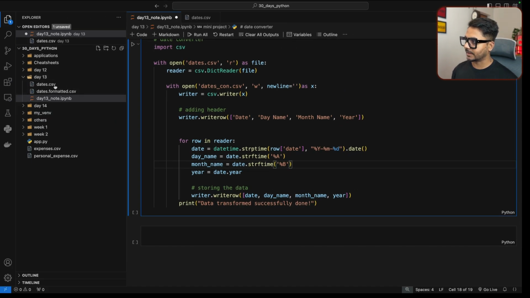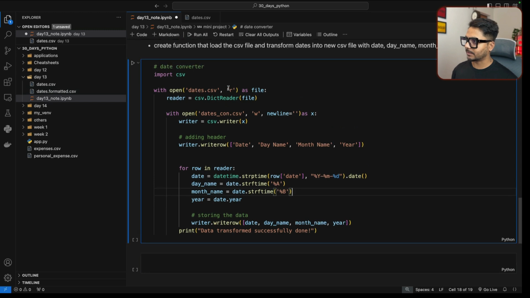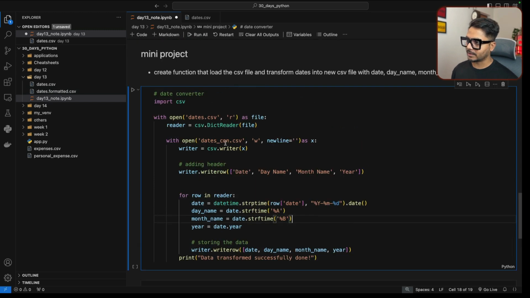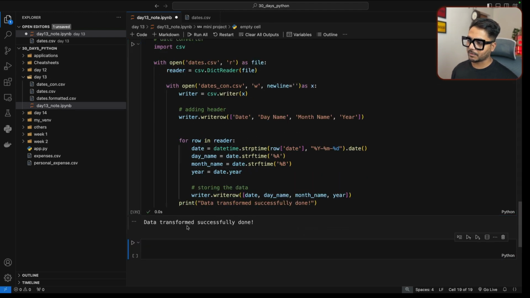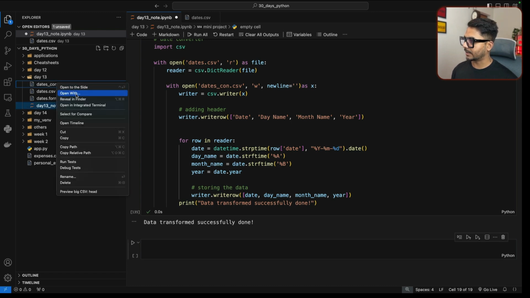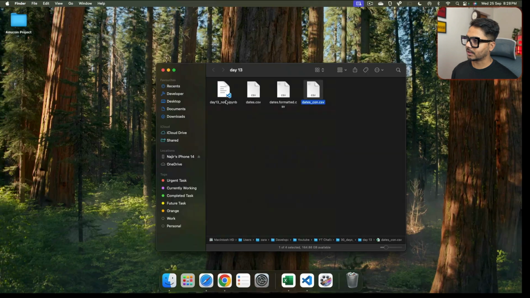If you see, I have this dates file, but I don't have the dates converted file, right? We can use the format anything you want to use. So let's go ahead and execute it. You can see data transform successfully done. Now you see we have created a new file called dates converted. If I open it, revealing in Finder, let's open it.